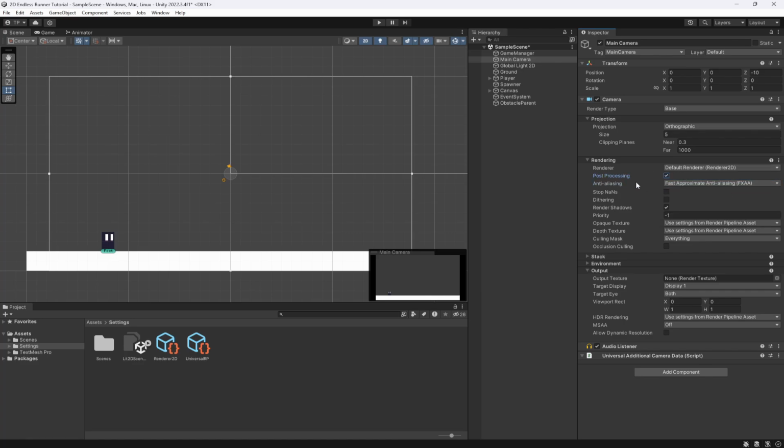Now, this is all going to depend on what sort of game you're trying to make. If you're trying to make a mobile game, you're probably going to want to have a lot less settings, especially you might not even want post-processing for a mobile game. But if you're making one for a PC, then all these settings will be fine.